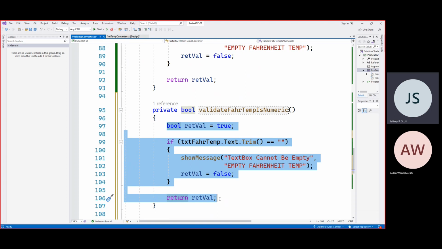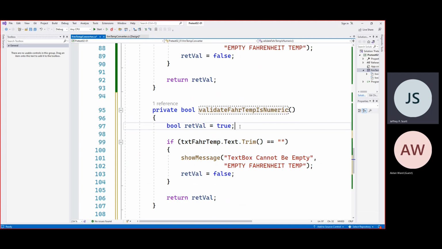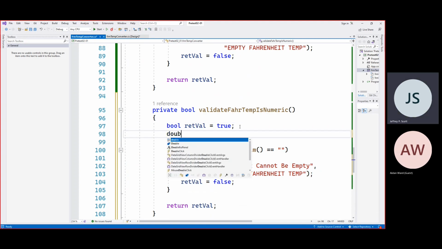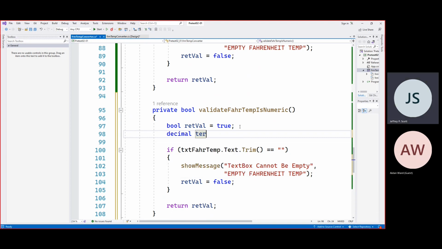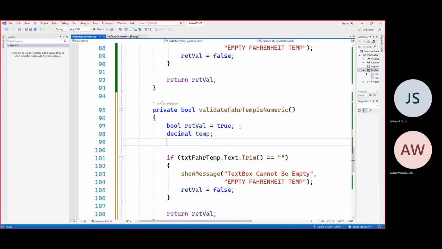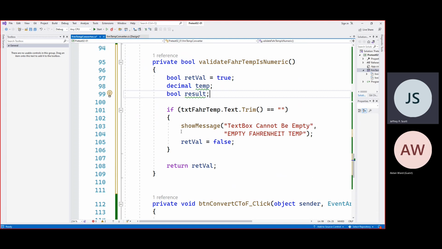So I am right now. I want my Boolean retVal just like this to be true, but I'm going to create two more variables: a decimal that's called temp, call it whatever we want, it doesn't matter, and another Boolean that's going to be called result. I don't expect any of that to make sense to you, and my hope is after I show you this, it'll make some sense to you.